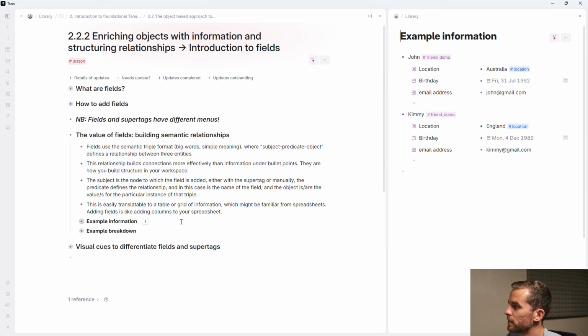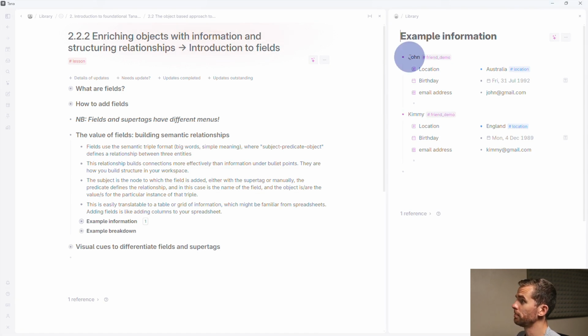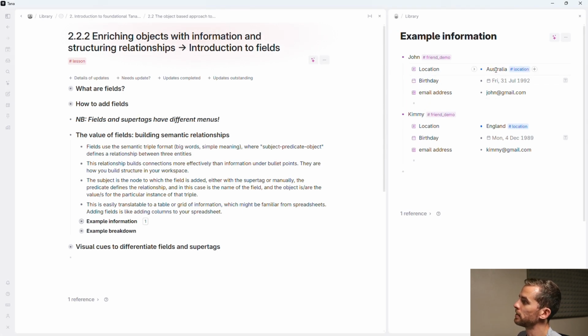So let me open this information up over here. I have two example entries, John and Kimmy. Now, I've added the super tag friend demo, and in this super tag, there are three different fields: the location, the birthday, and the email address. And these are the predicates. So John and Kimmy are the subjects, and the predicate is the location, the birthday, and the email address. And the object is Australia, the date, and the email address. So John is in location, Australia. Kimmy is in location, England. That's that subject predicate object benefits.